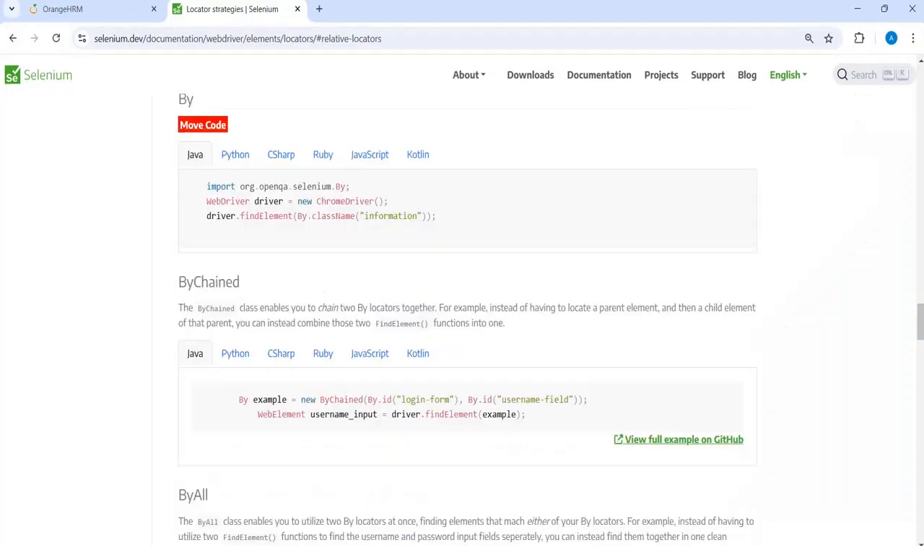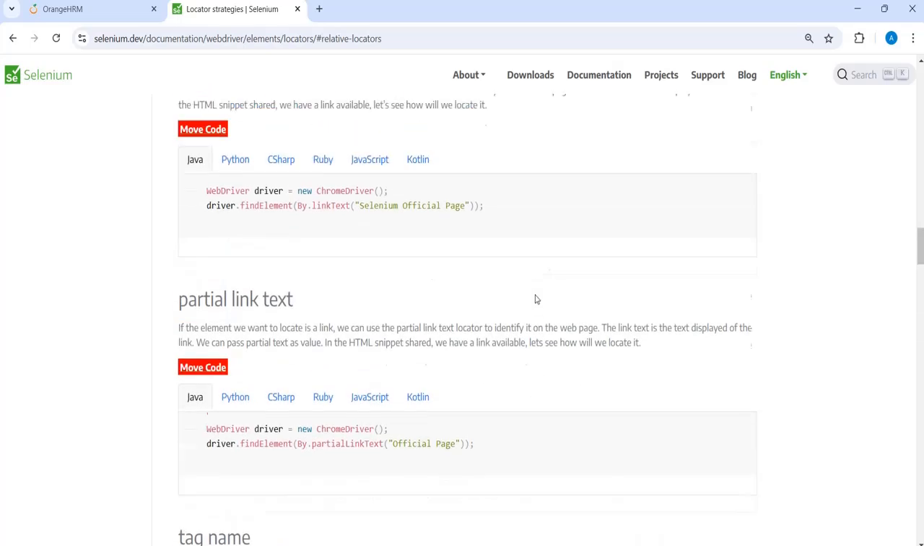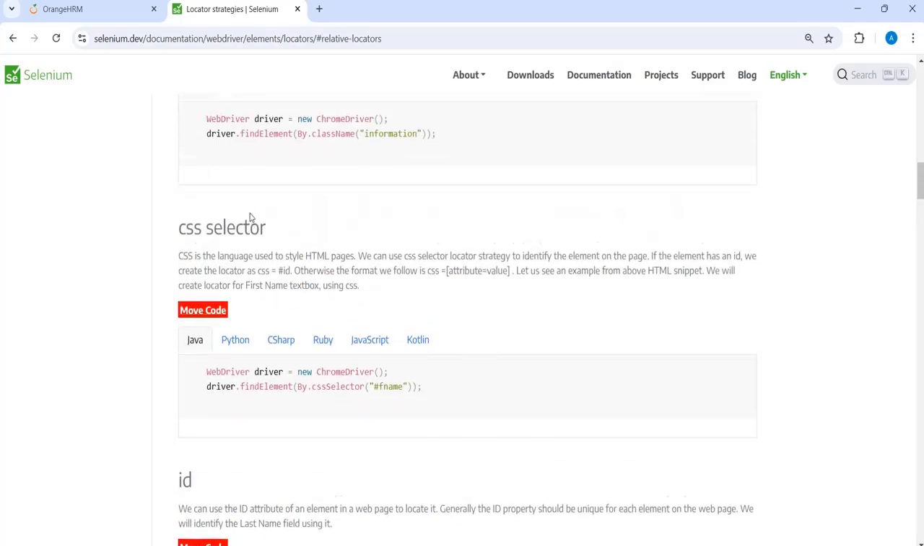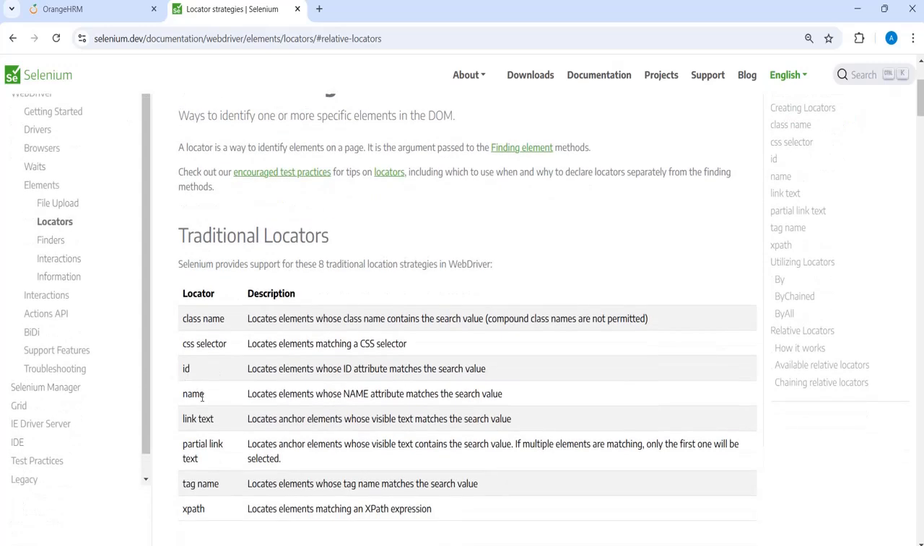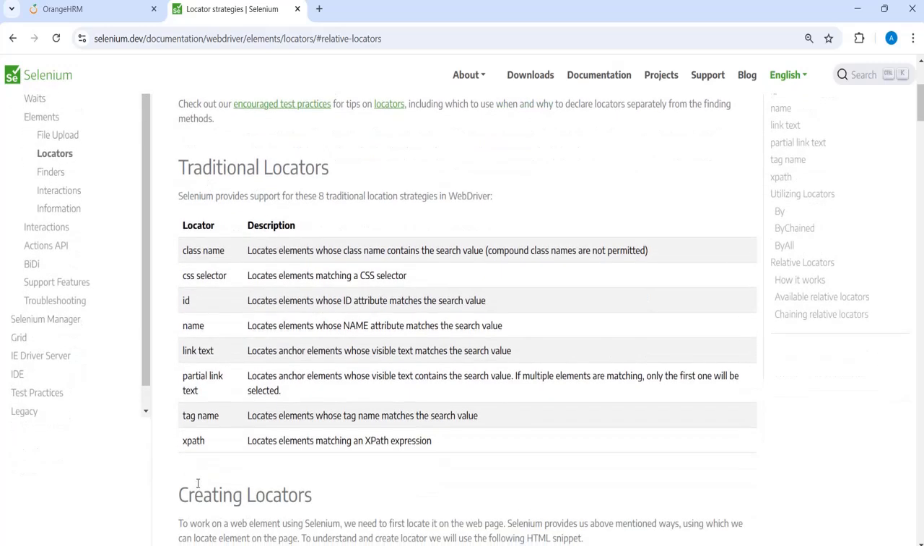In the previous video, we spoke about what locators are and the different types of locators we have. Basically there are 8 different types of locators. These are those locators: class name, CSS selector, ID, name, link text, partial link text, by tag name, XPath. So these were the 8 different locators.